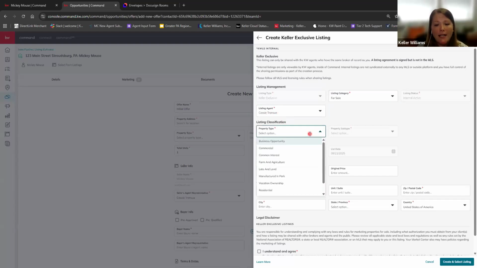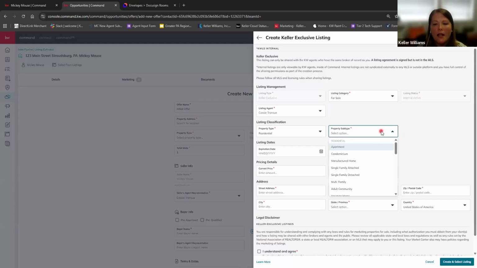Then you're going to see the property type. So typically we're going to go residential, but sometimes it might be lots and land. More often than not, it's not going to be commercial, but you're going to select the correct property type. So we're going to go to residential, and then the property subtype. So it could be apartment, condo, manufactured home, etc. So let's just say it's a single family detached.